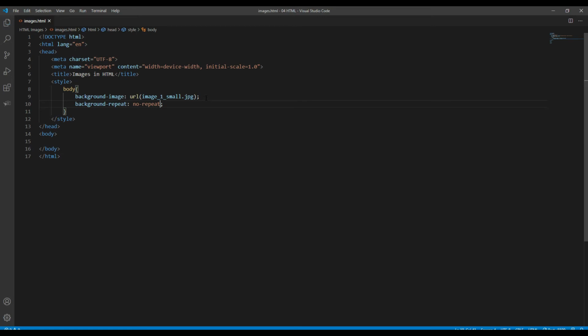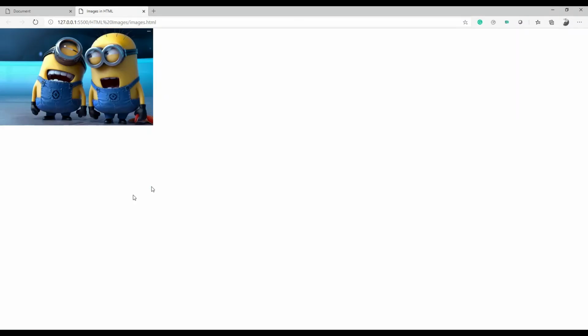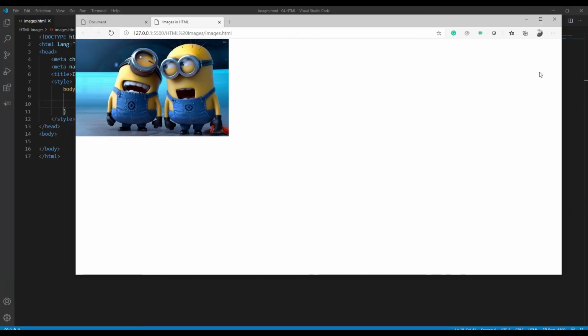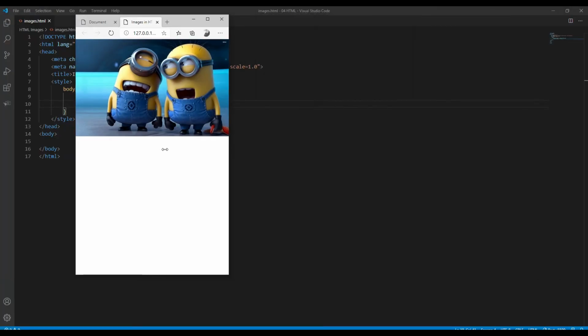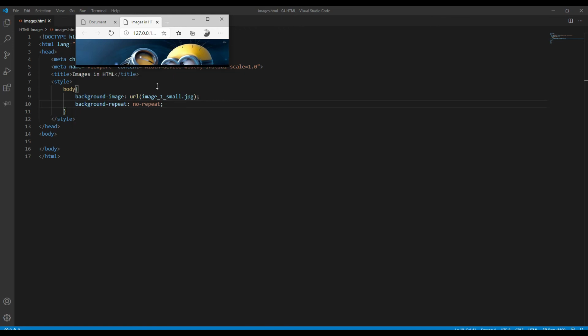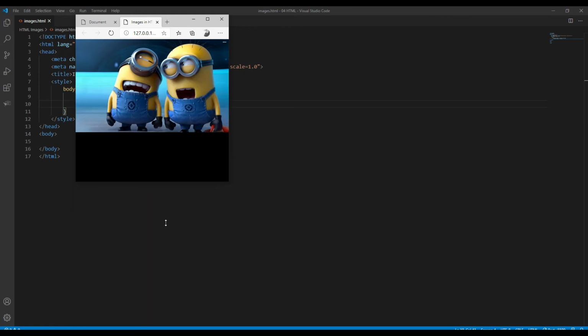So let's save this and see how it looks on our browser. You can see that the image is no longer repeated across the width of the page. So when we resize, we just have the image in there. Notice that when we try to reduce the size of the viewport, it stops at the width of the image, but the height does not. I'm pointing this out to you for a particular reason.